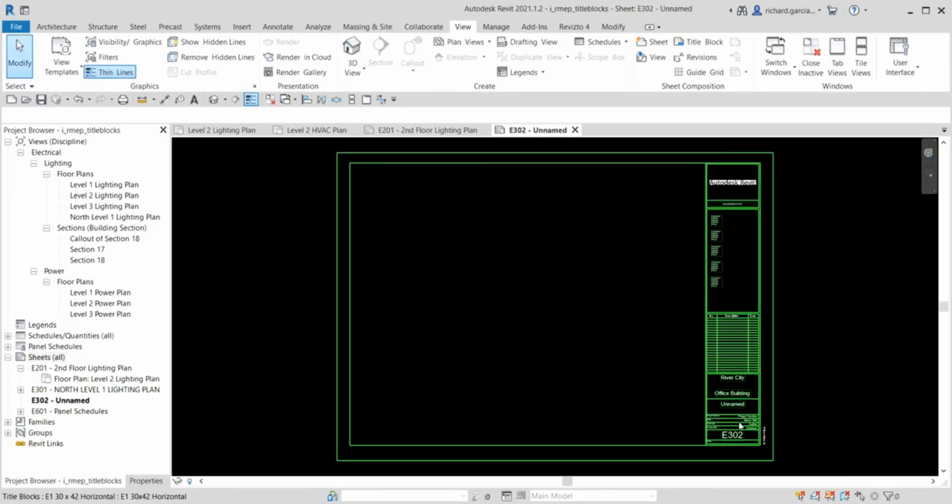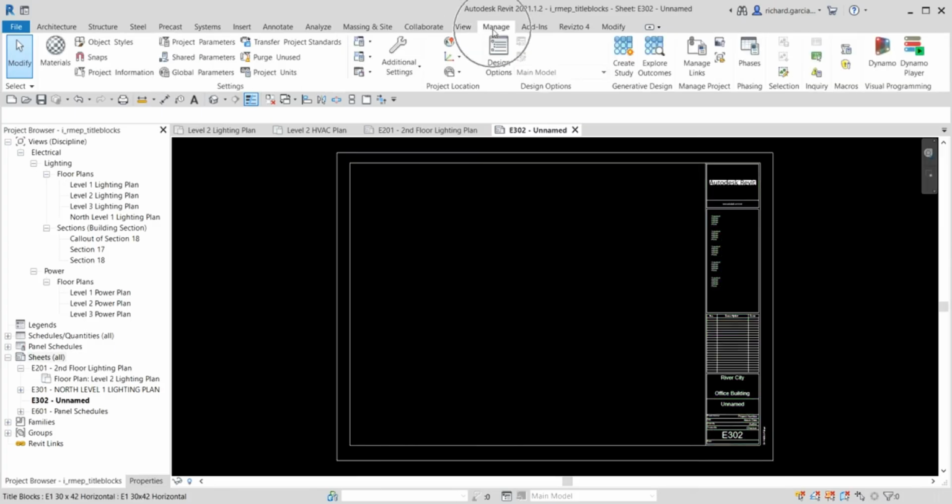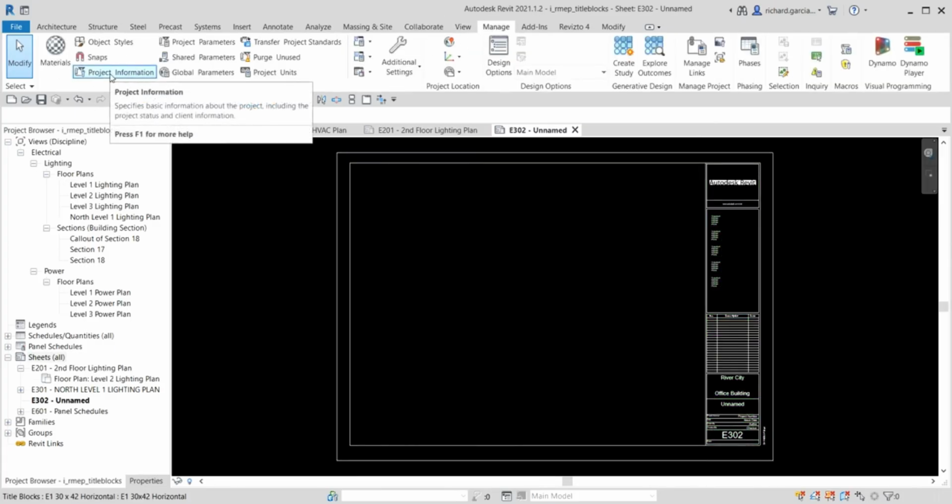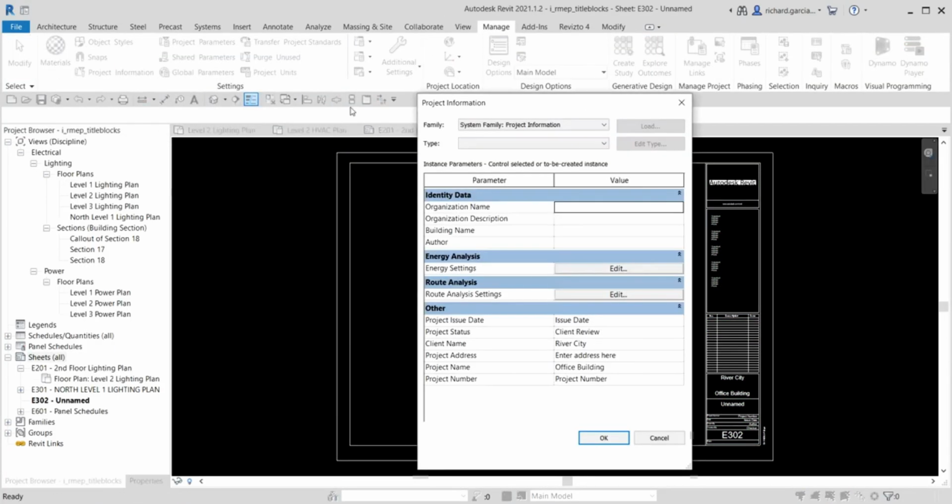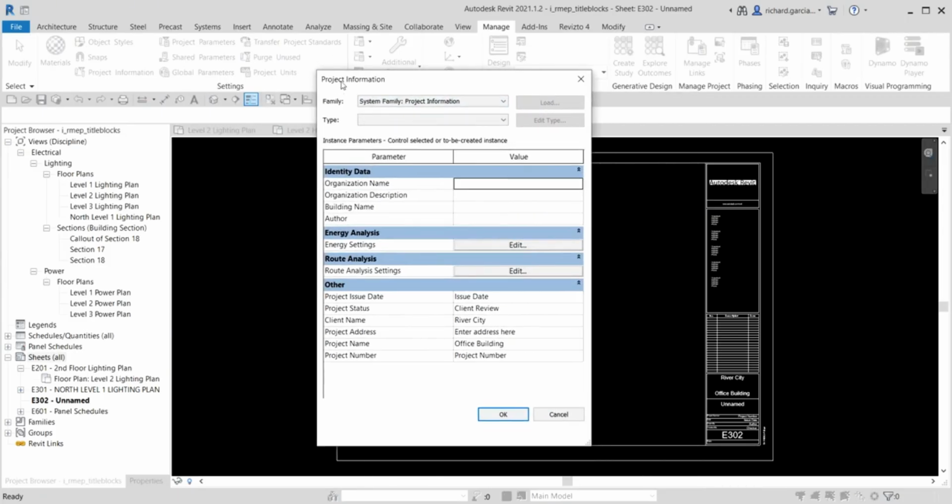So aside from changing it here from the title block, you can also go to the Manage tab, and then after that, there's the Project Information. You can click that one, and then you now open the project information dialog box. Okay, and then for the client name here, you will notice that it's already updated, because any changes that you made on your title block to the project information will also update the project information dialog box here.